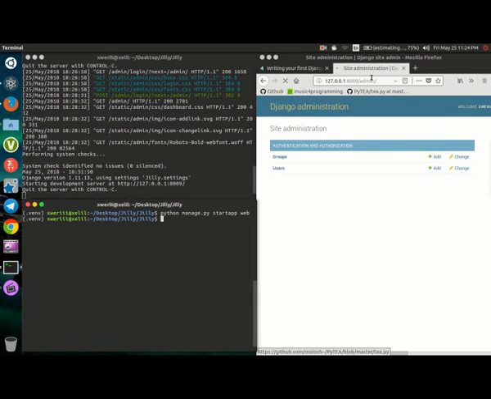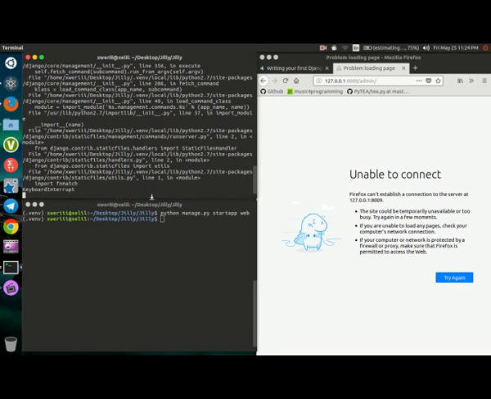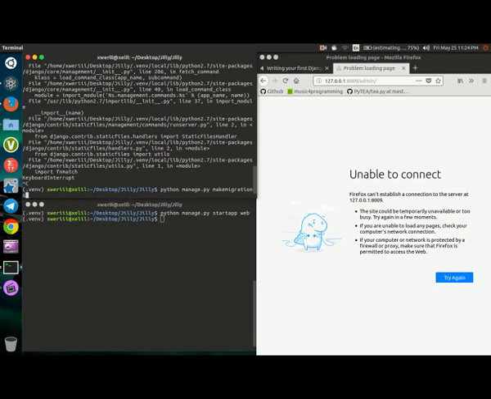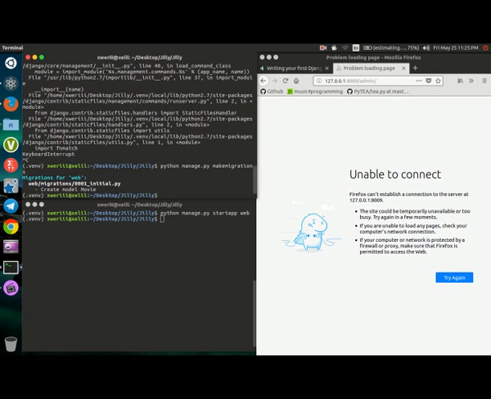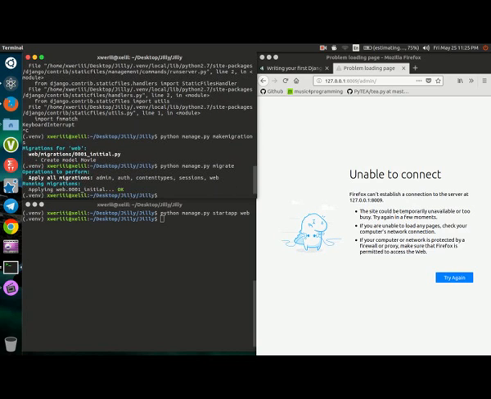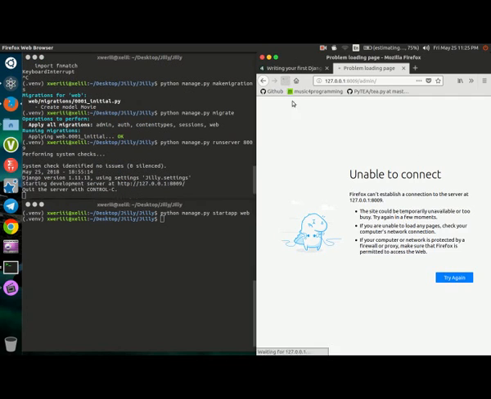Let's see if it has worked or not. Wait, oh no. The reason is we haven't made the migrations yet. So we stop the server. manage.py makemigrations, yes. Migrate. Okay, the migrations have been made. Now we run the server and try.